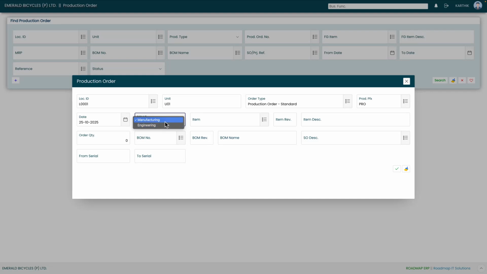When it's manufacturing, it's created by the production or manufacturing department, and it defines how a product is actually built on the shop floor, including all materials, sub-assemblies and process details. When it's engineering, it's created by the design or engineering department, and it defines how a product is designed, listing all parts, components and sub-assemblies from a design perspective. So now let's select manufacturing.